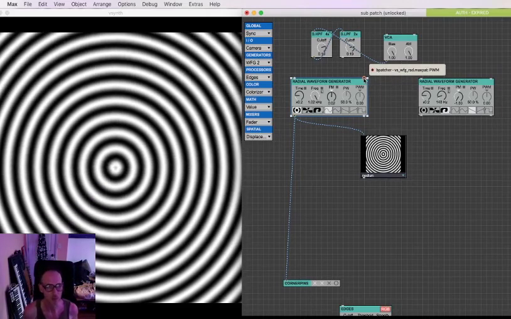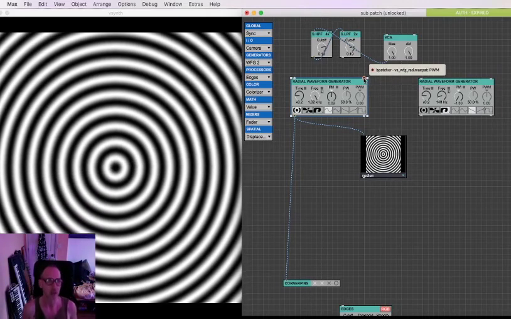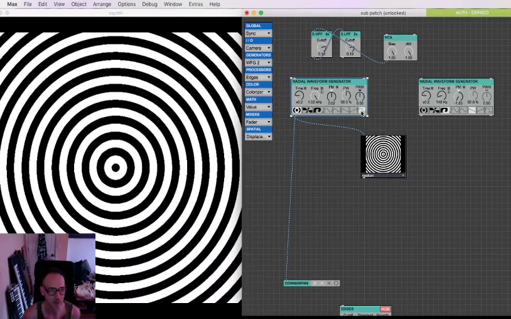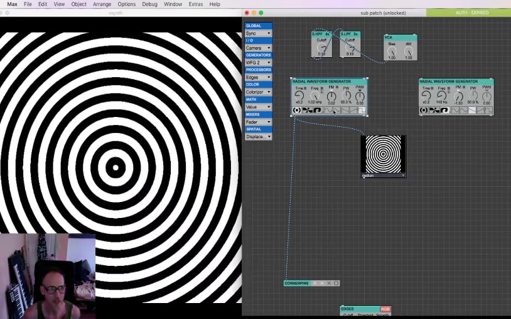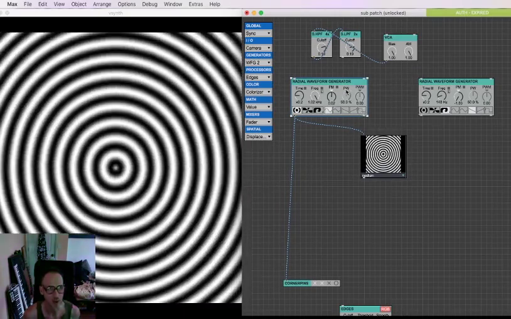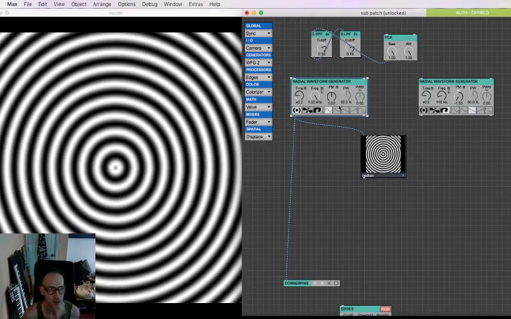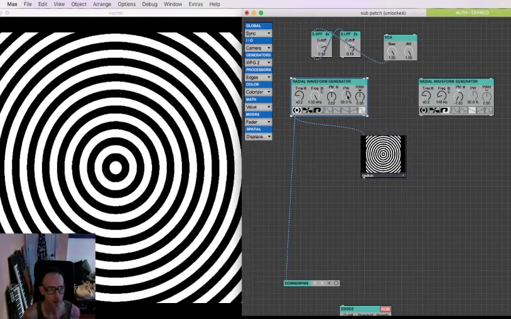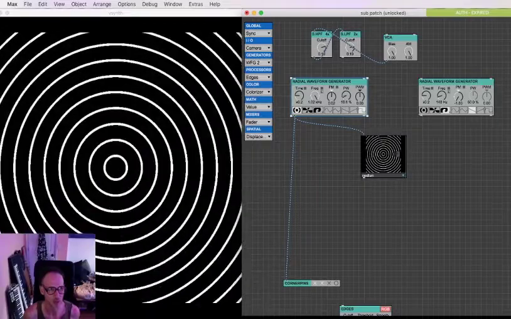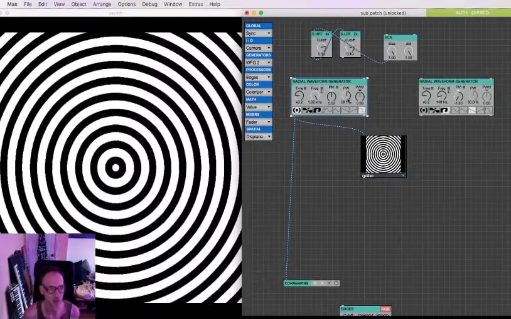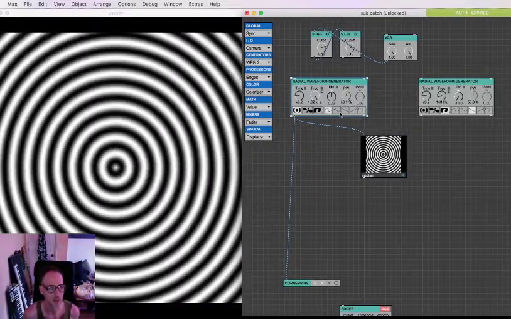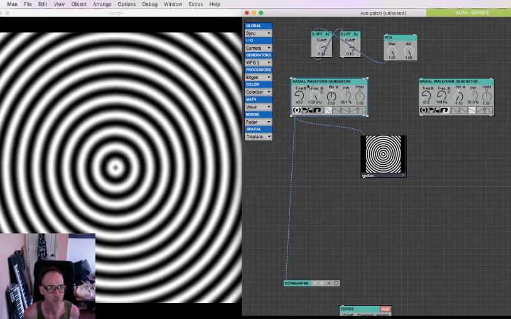So PWM is pulse width modulation, and that's only going to make a difference if we're on the pulse thing. You can see if I select this thing, pulse width and pulse width modulation don't pop up. Over here, then you can select pulse width. That's only if you've got a pulse wave selected. Let's just start with the sine wave for now.